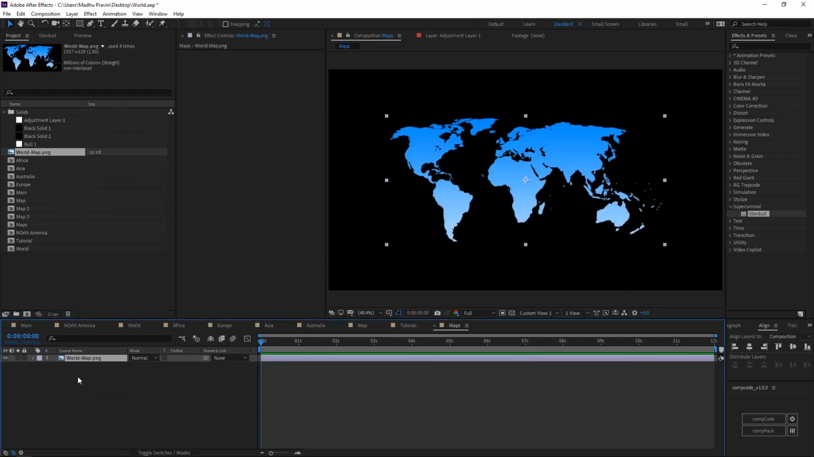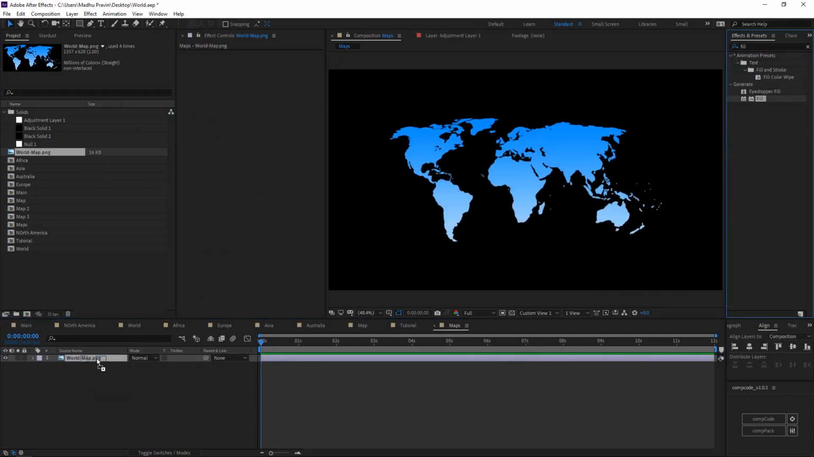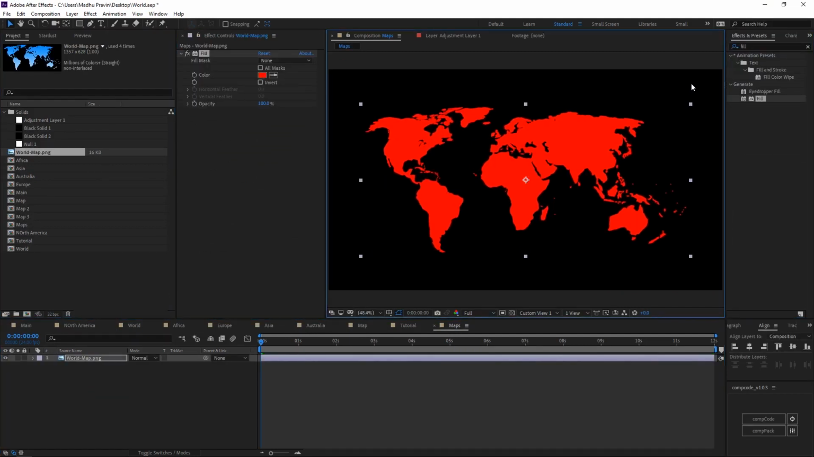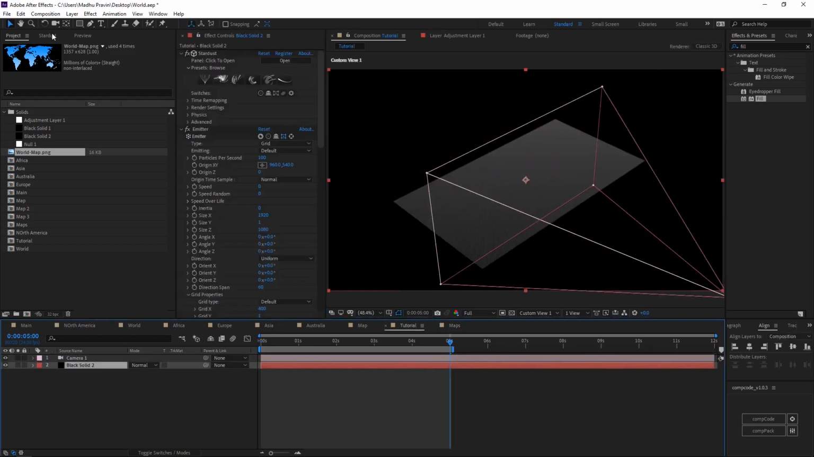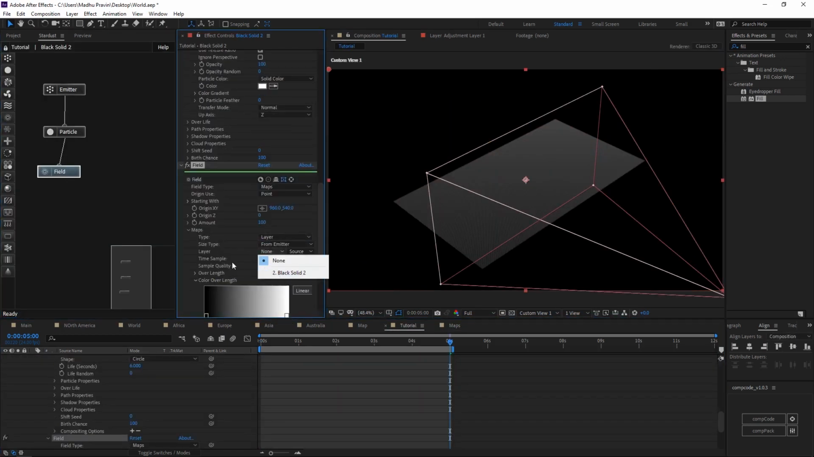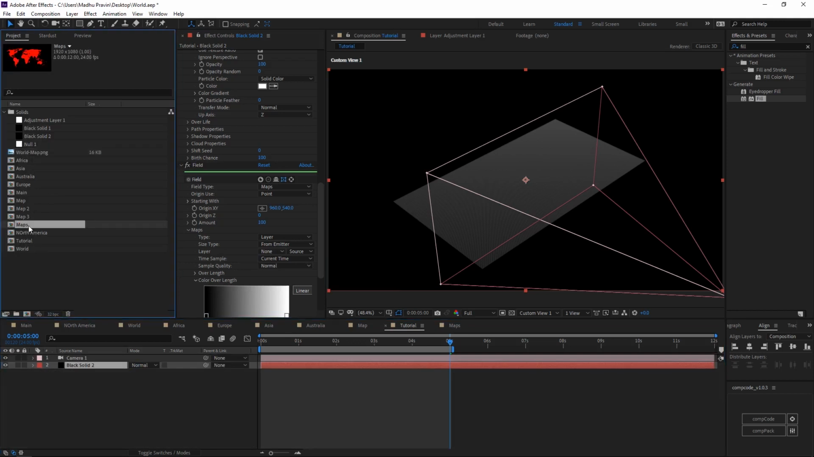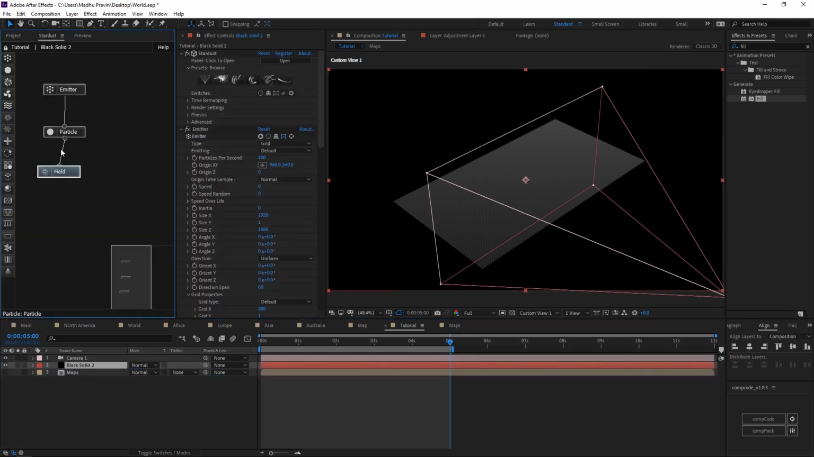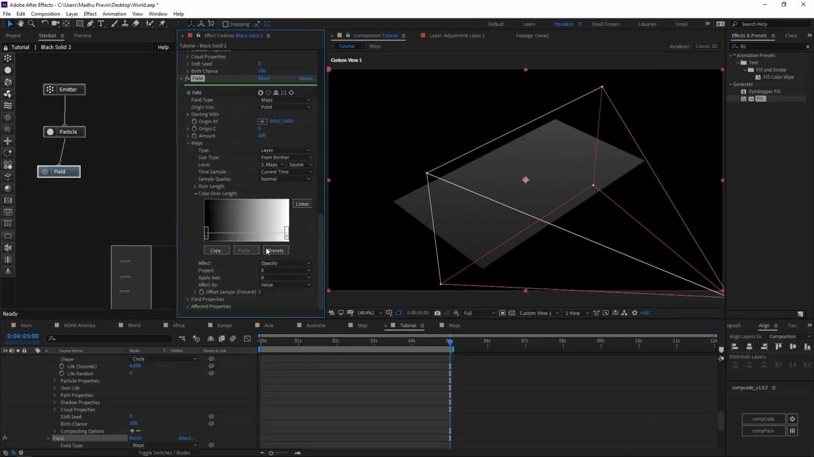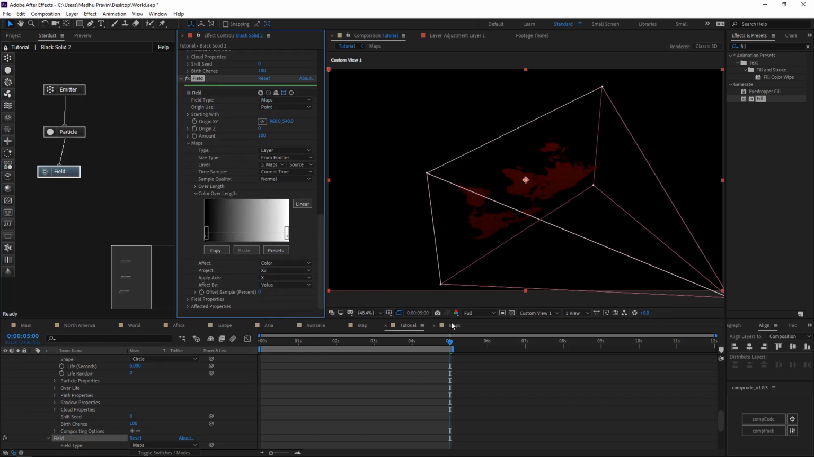Create a new comp and import our map. In the field node options, select the type as layer and select our map layer. The field to be affected is color, and project our map on the XZ axis.